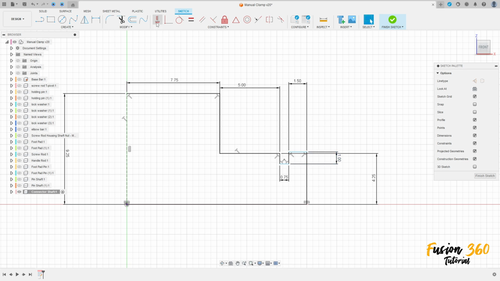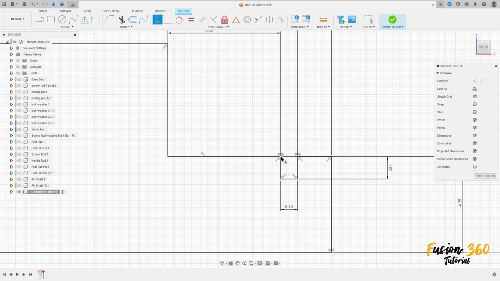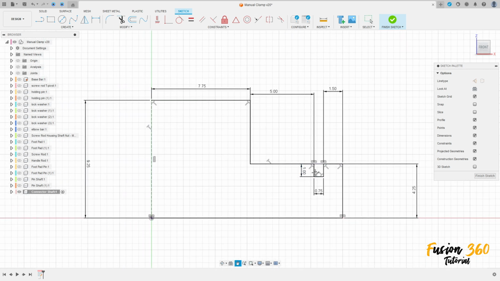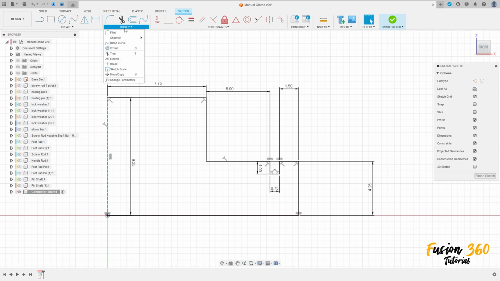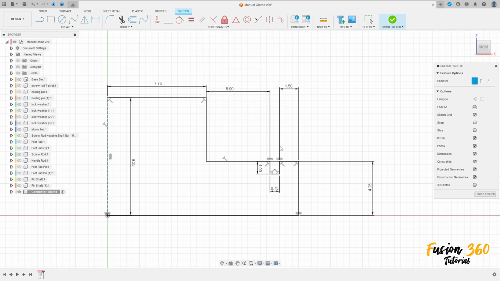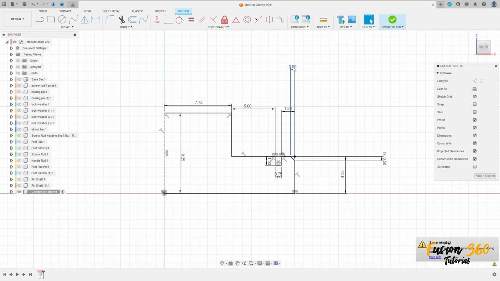Okay, go to constraint, select this point here and this point here. We have this. Now go here to modify, select the chamfer, equal distance, select this edge here. The chamfer here is 0.5 millimeters. Press OK.